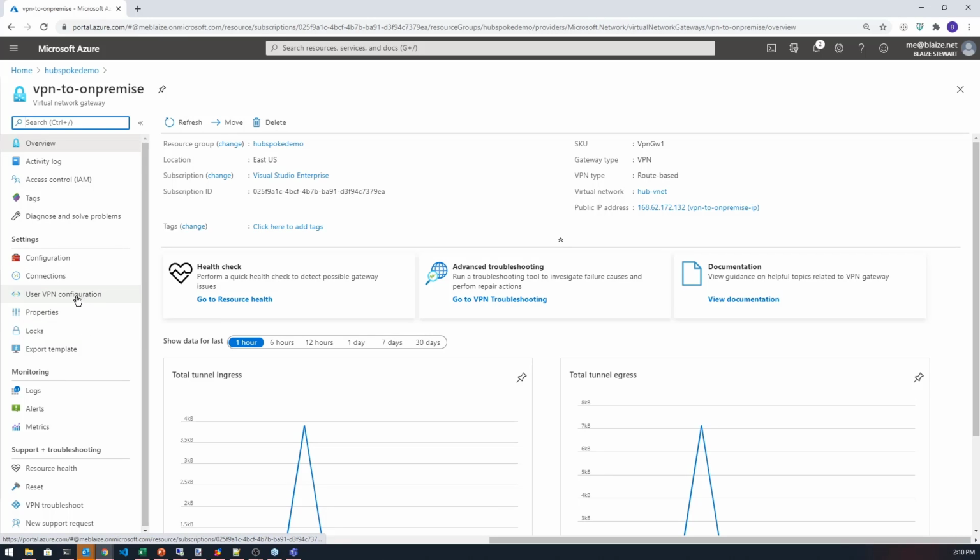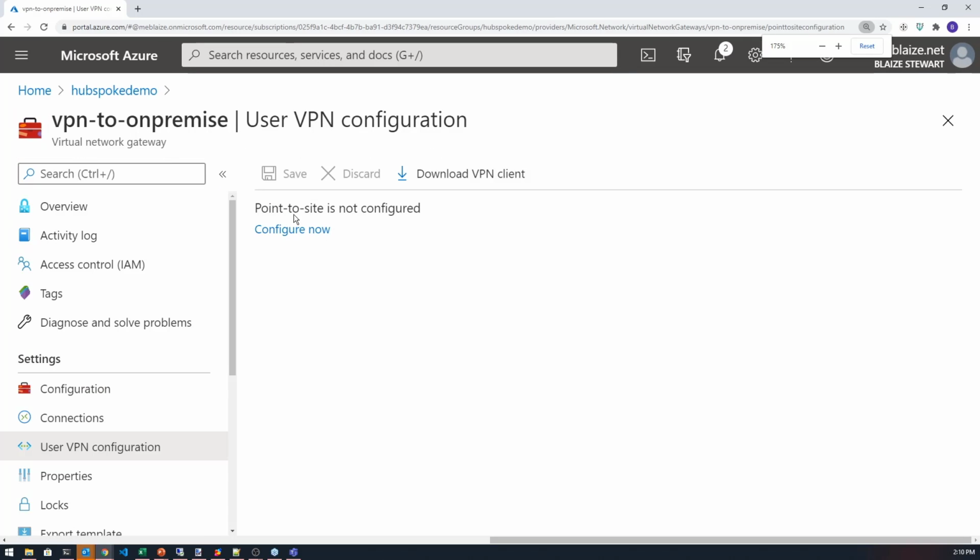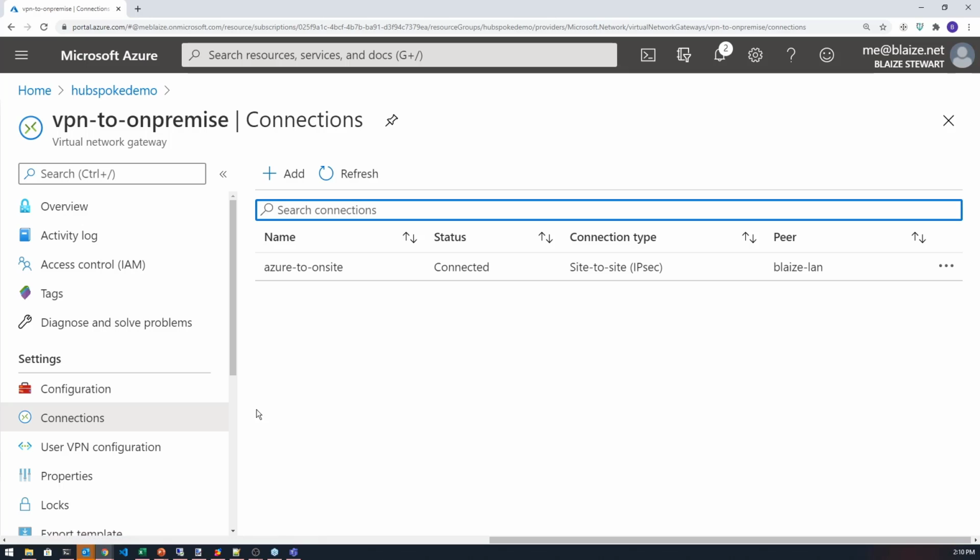If I use user VPN configurations, this is for that point-to-site configuration. Let me blow this up a little bit. Point-to-site configuration is for those road warrior VPNs that you can use on Azure, and you can configure this to use the built-in VPN client, or you can use OpenVPN as well. I'm not interested in that for hybrid connectivity. I'm more interested in this configuration here, which is my site-to-site VPN connections.